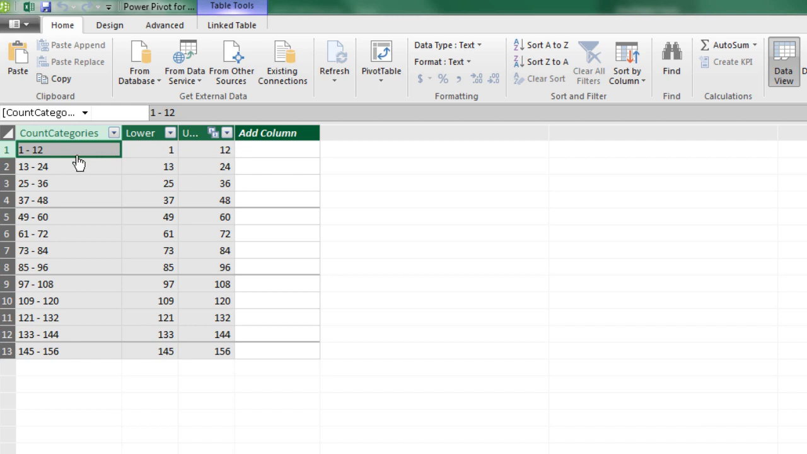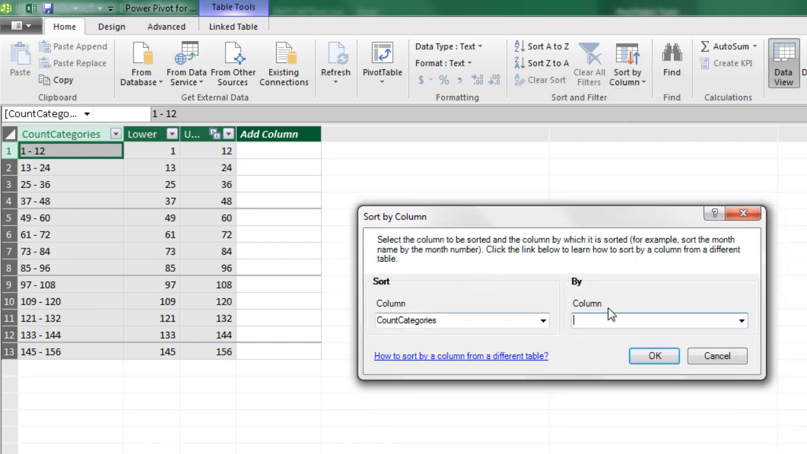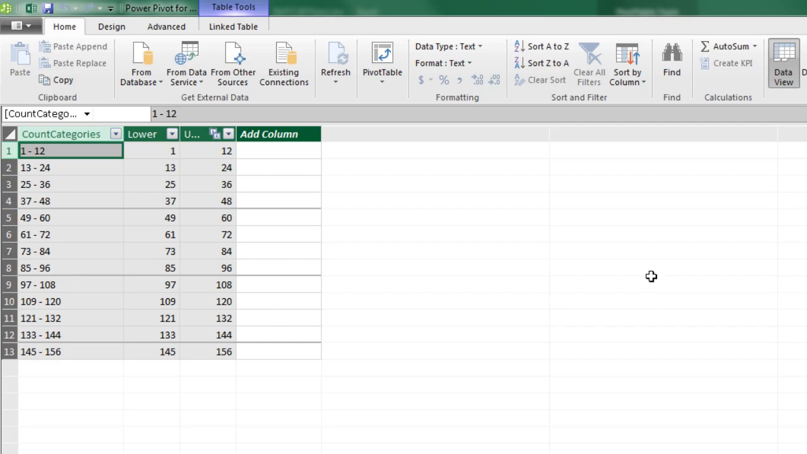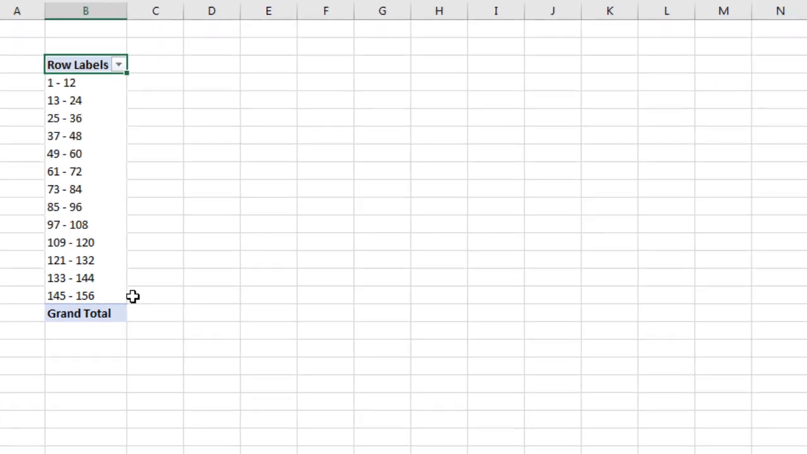And each row in the Count Category column will follow how this column is sorted. So I'm going to tell that column to sort that way. Sort by column. Count Categories is going to be sorted by which column? It doesn't matter which one. Either one will work. I'm going to use Upper, click OK. Now, when we Alt-Tab to jump back over to our Excel spreadsheet, there it's sorted perfectly.